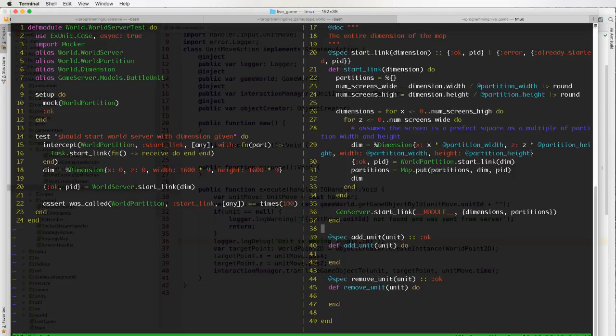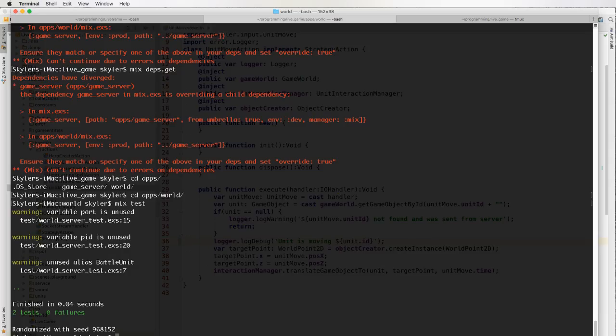And so what we need to do is continue on here. So we need to add units. So test should add unit to correct partition. Now this actually brings out an interesting point, is the unit needs to have vision. Do we have that? Is the next question.